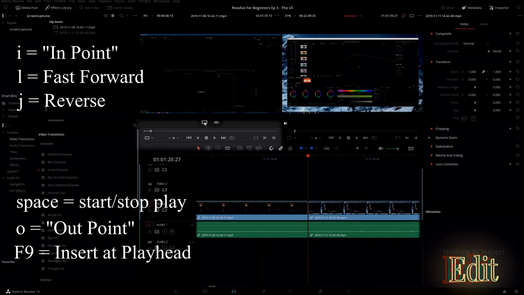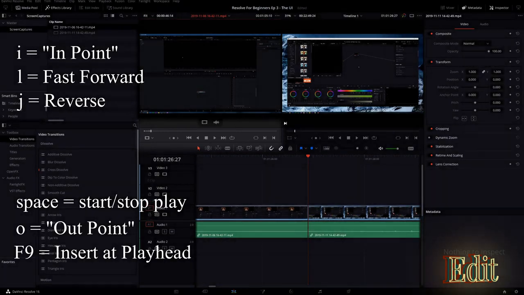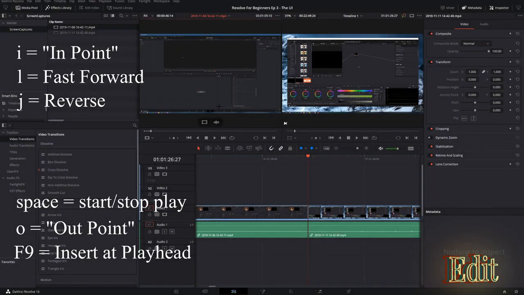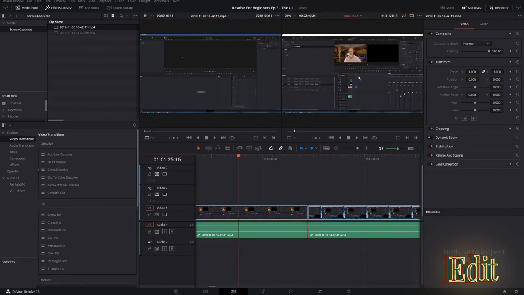Alternatively, I can drag down just the video or just the audio clip, as you see, from the source viewer. And that adds it to my timeline, and now, as I scroll through it, I can see it on the right because it's become a part of my project.